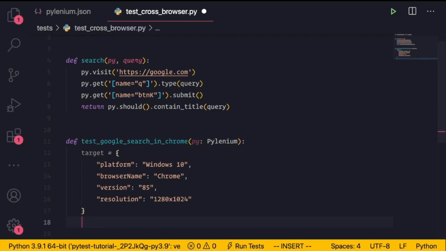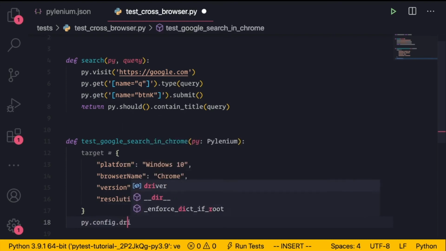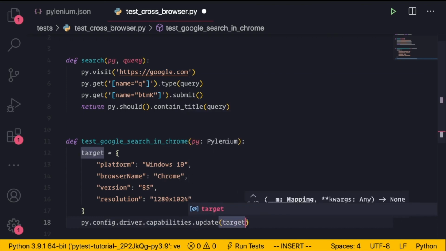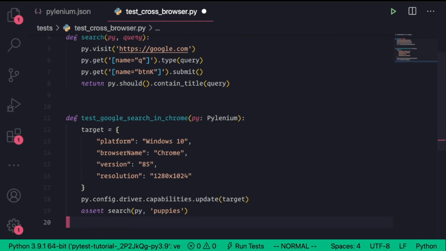And that's actually pretty easy to do. You just say py.config.driver.capabilities, and I want to update it with the new target. Hopefully that reads okay. But that by itself will now change this test to only target Windows 10 and Chrome. So the last thing we've got to do is just run our function, right? Let's search our puppies again. And the test is complete.